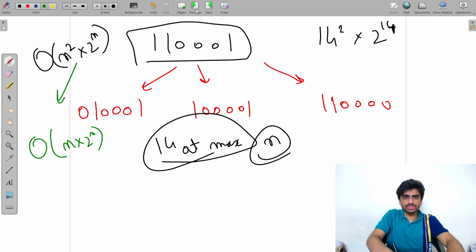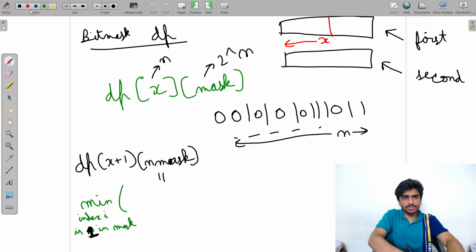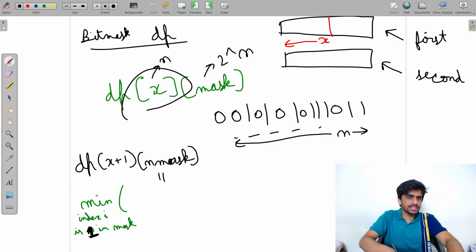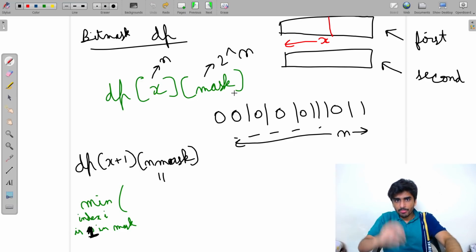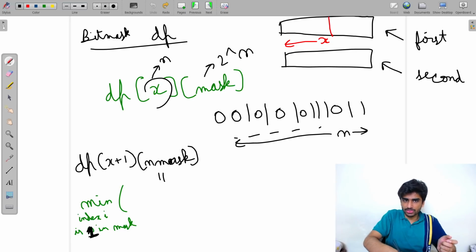So how to do this optimization? It's actually pretty simple. You don't have to store both x and mask. The reason you don't have to store both is that in the mask, the number of set bits will be equal to x only.